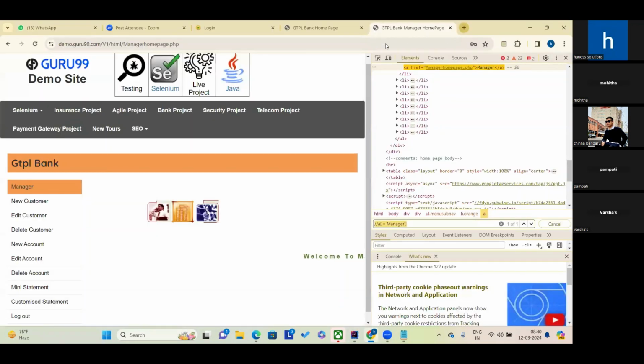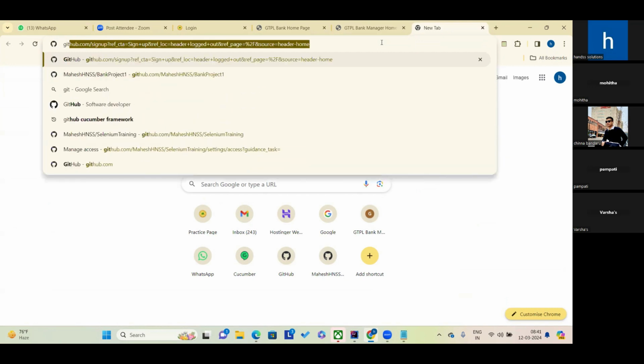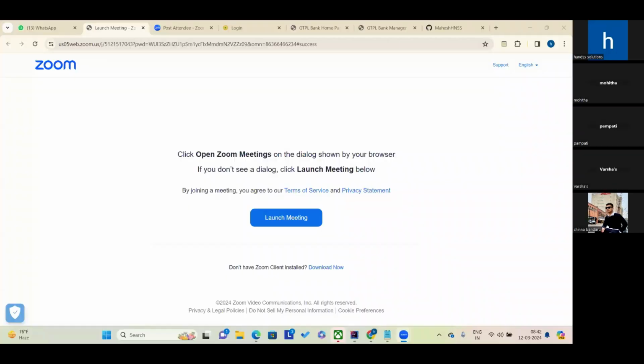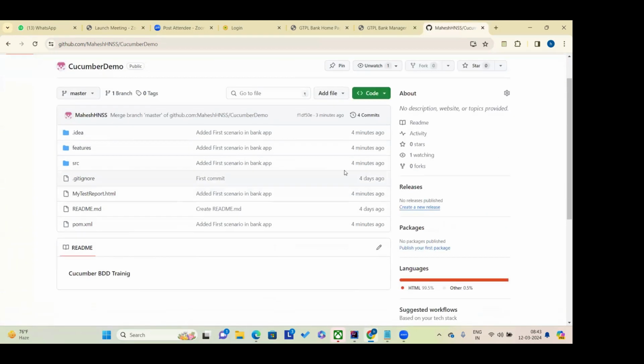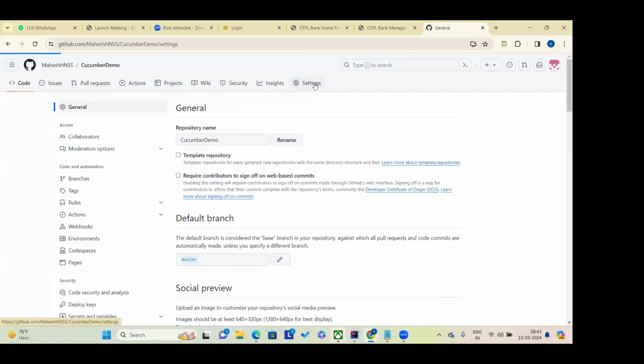So now go to GitHub. Okay, thank you. I'm just sharing my screen. This is my profile where I have multiple repositories. This is the repository that we are currently working on, Cucumber demo. See, four minutes ago, all our changes were pushed. Going forward, you can use the same repository, but the only thing is I have to mark all of you as collaborators.